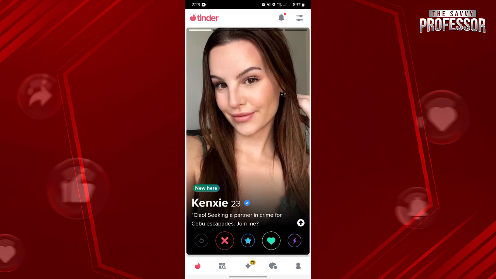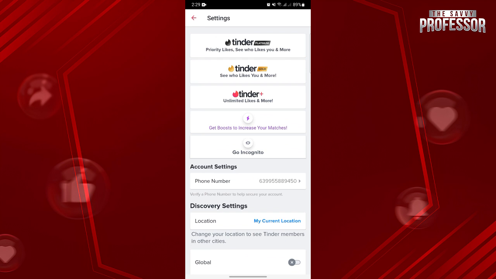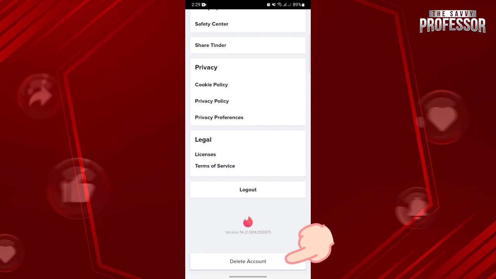Now, if you wish to reset all your swipes on Tinder, the only way that you can do is by deleting your account and have a fresh start. To accomplish that, just tap on this profile icon located at the bottom right corner. In this page, access the account settings by tapping on this gear icon at the top right. Once you are here, swipe up and at the bottom, you can now see this delete account button.